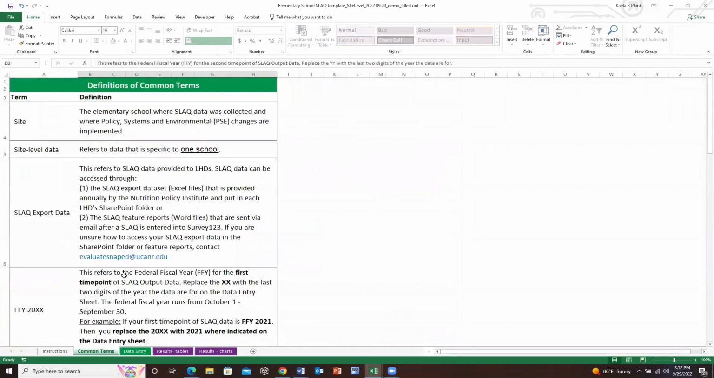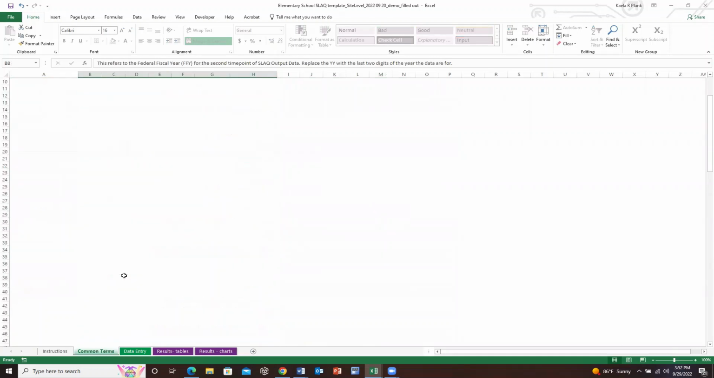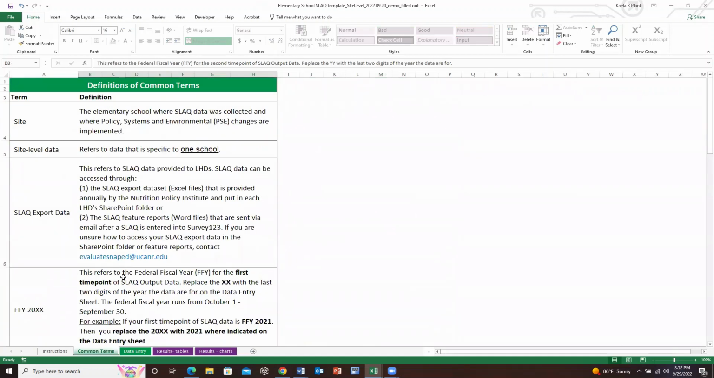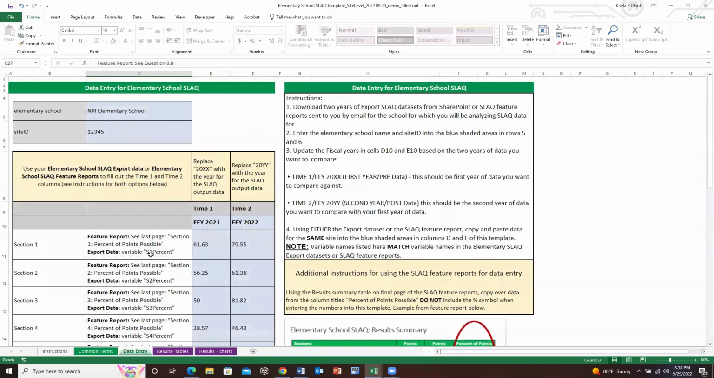The Common Terms tab goes over terminology used in the template. It is important to review the terms and definitions so that you understand the instructions. We recommend you read this tab after reading the Instructions tab. The Data Entry tab is where you will be entering your SLAQ data. You will spend the most time on this tab.